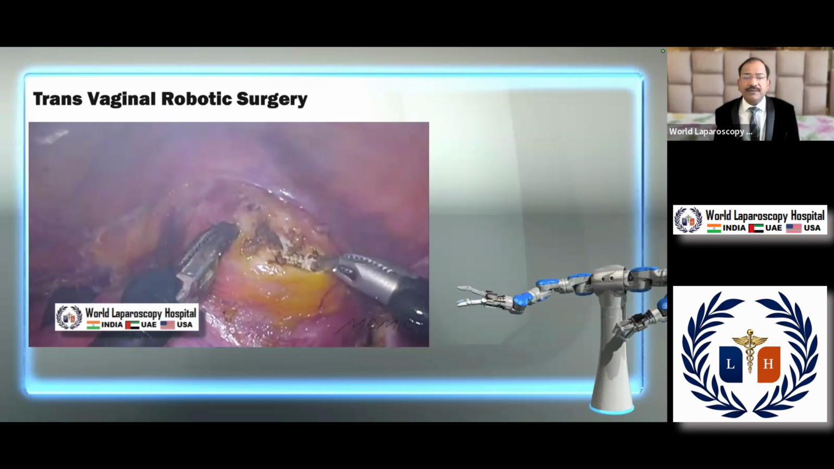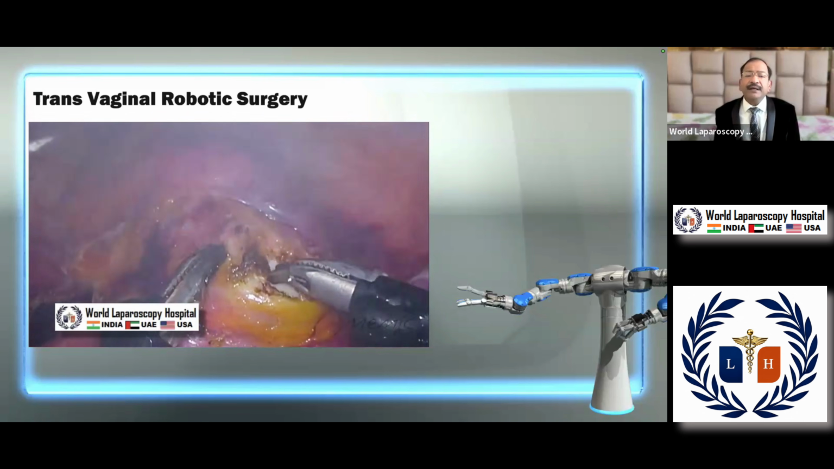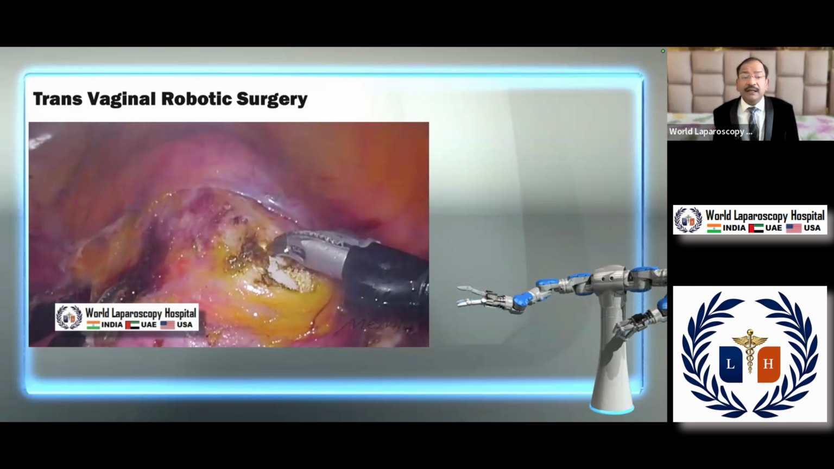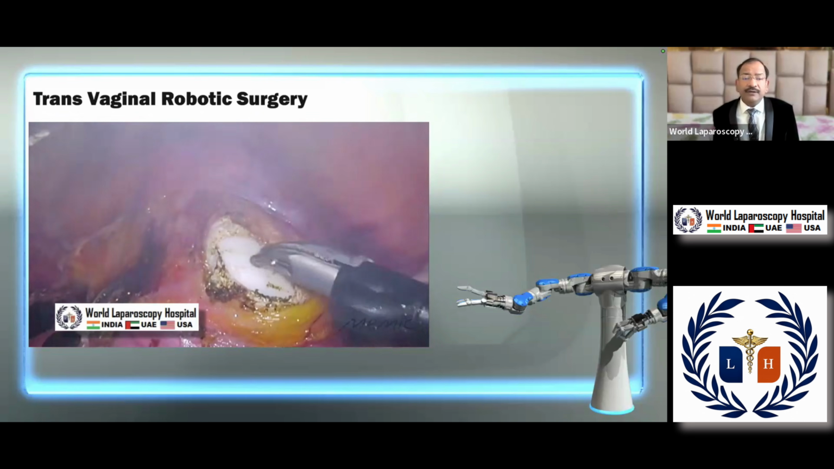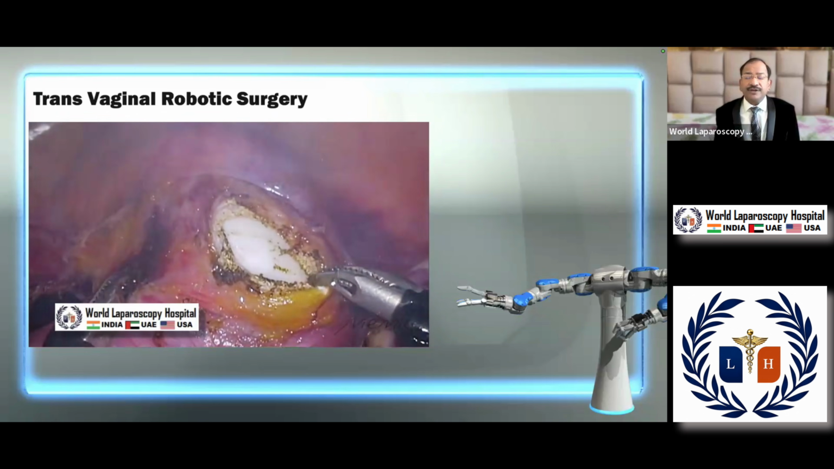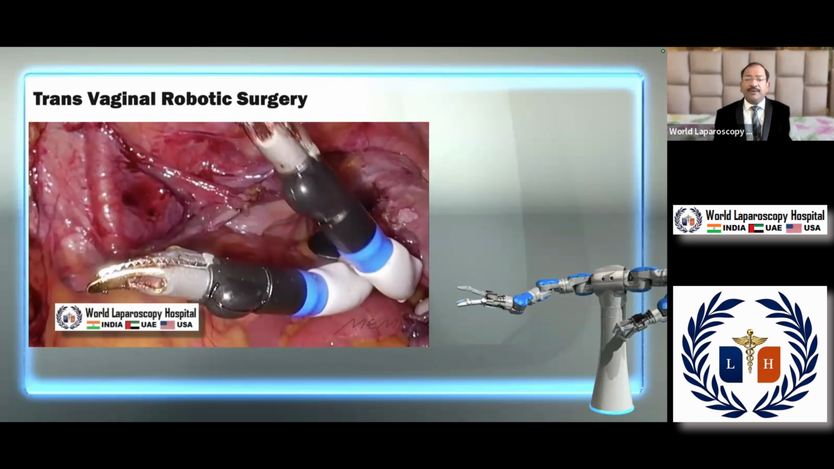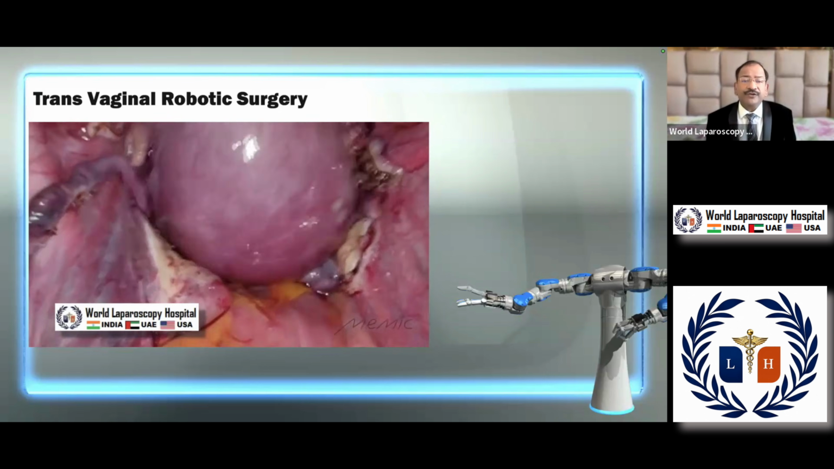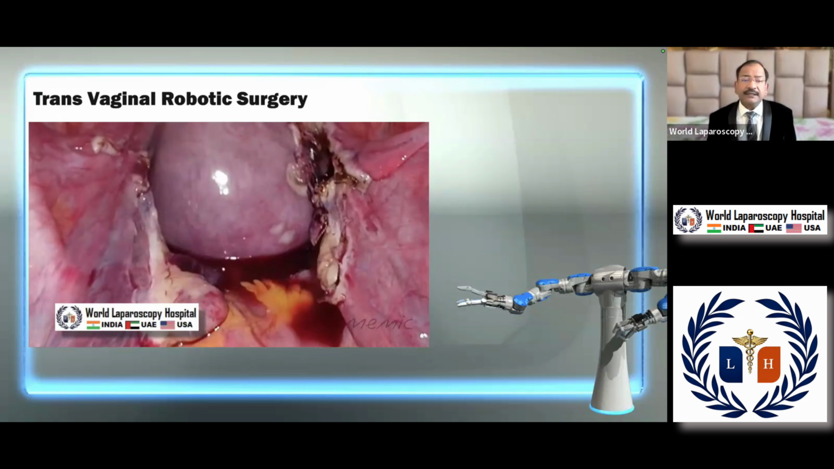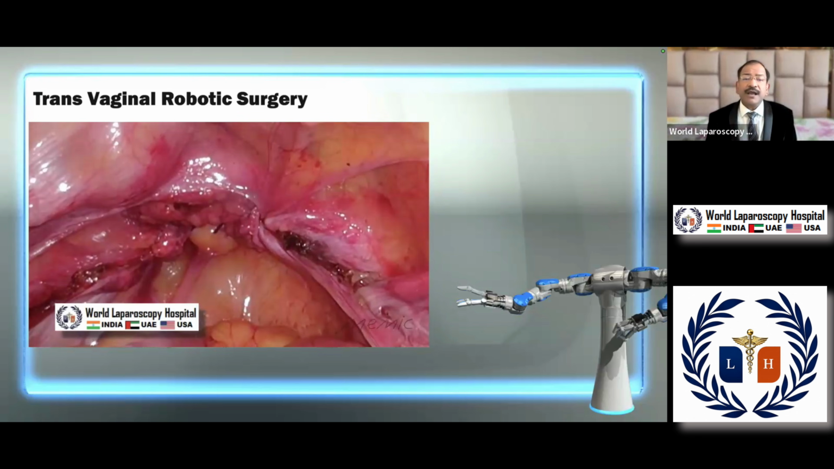Hominis is the company which is making this robot, and many other companies are also coming. And in the future, in females, with the transvaginal route, you can perform almost all hysterectomy, myomectomy, ovarian cystectomy, endometriosis, and other surgeries. And even general surgeries can also be performed.